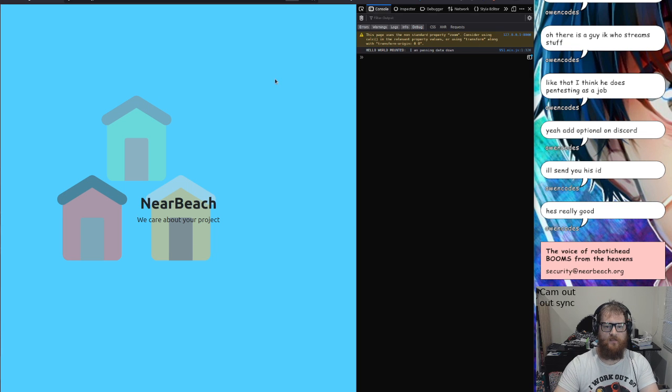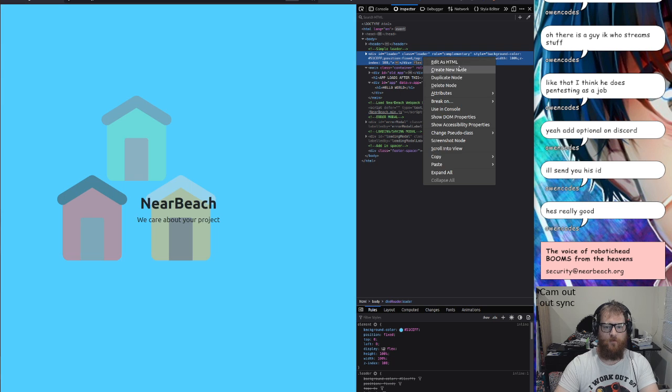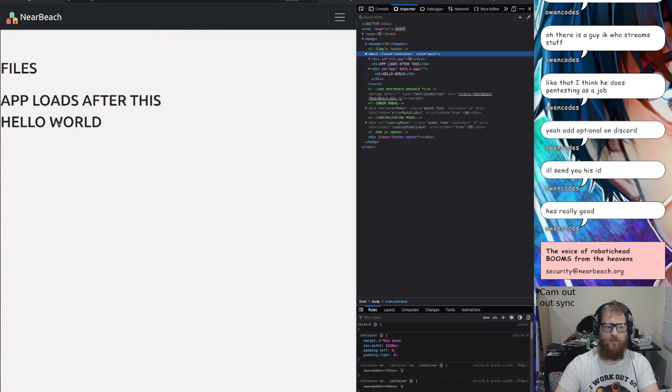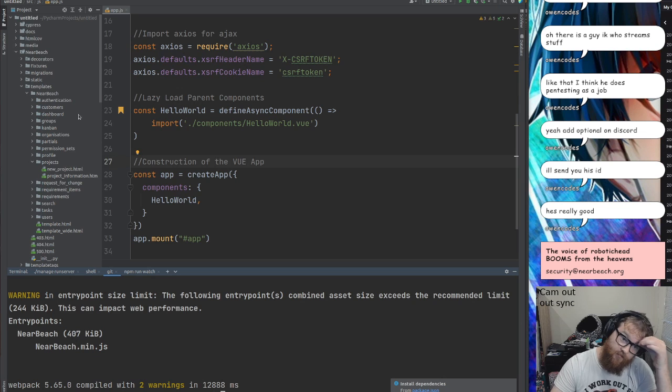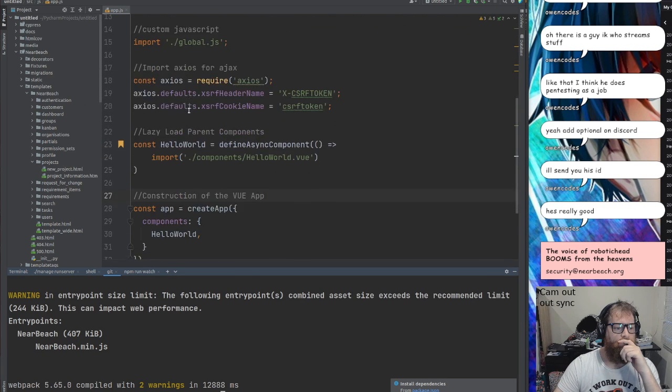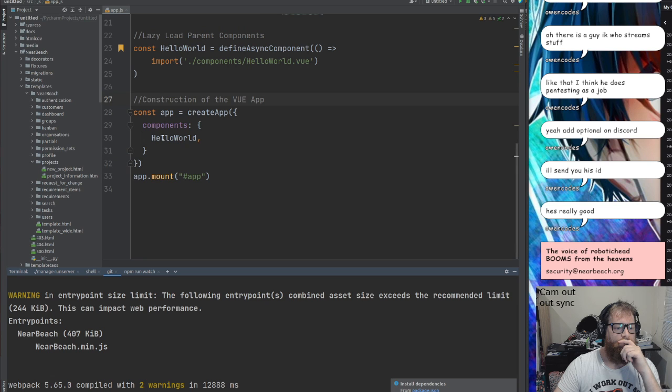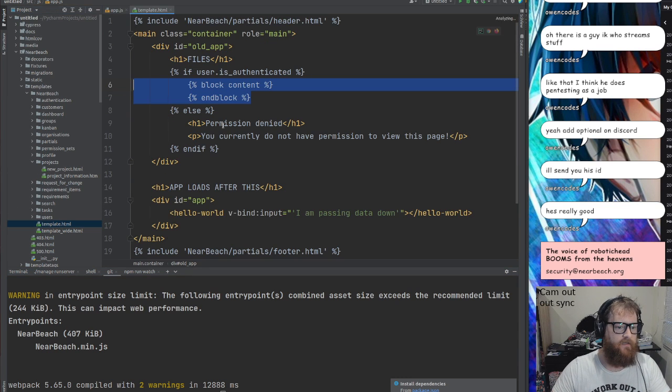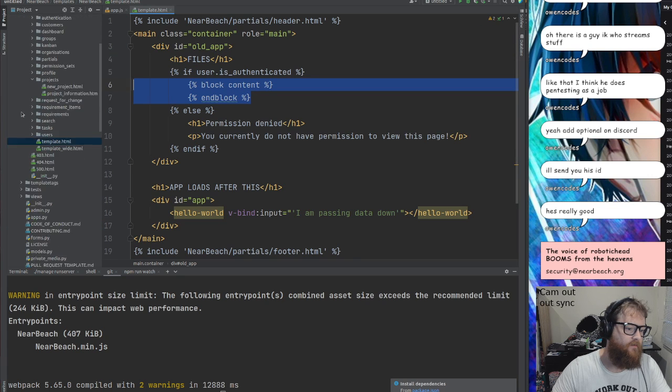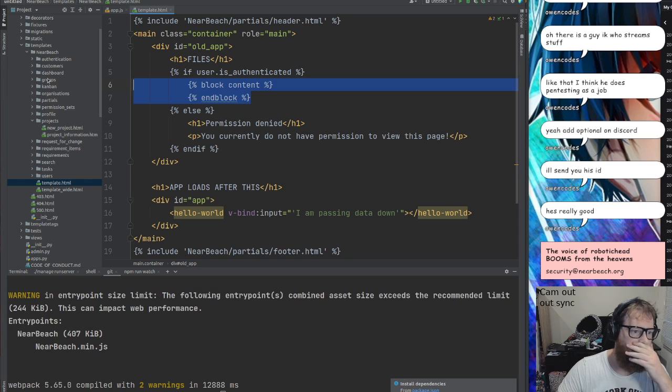Console, I pass data down. Delete node. Hello world is there. Cool. All right. Let's fix stuff up. Okay, cool. Straight off the bat, let's open up our templates. Actually, let's open up our dashboard template.